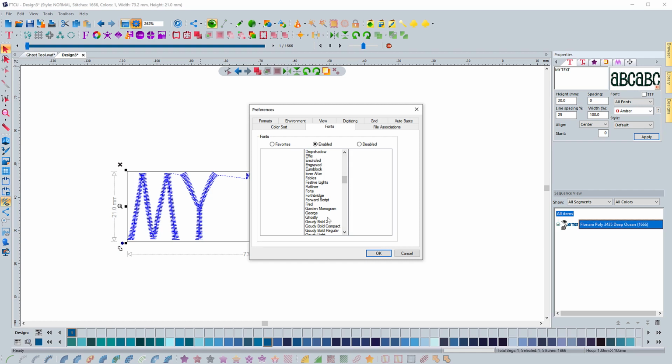So that's a really neat feature, especially the favorites, that you can actually have those fonts you use the most show up at the top of the font drop down list. So that's the Fonts Program Preferences.